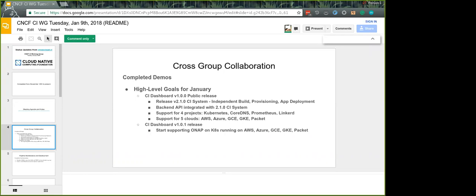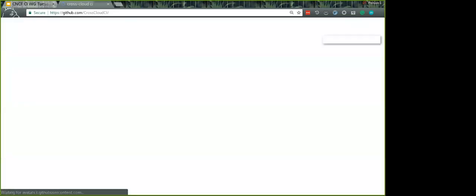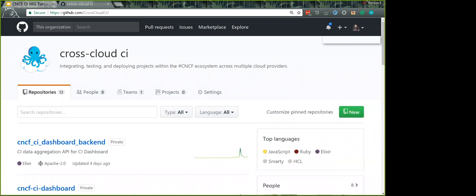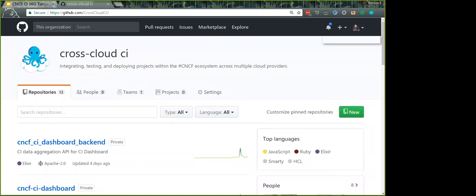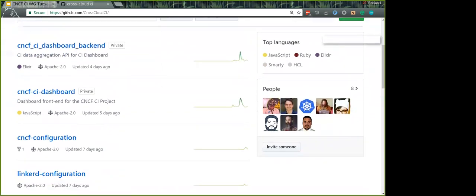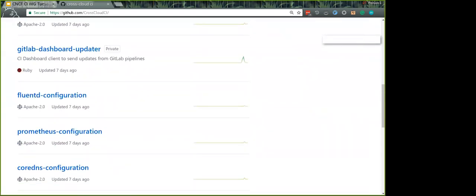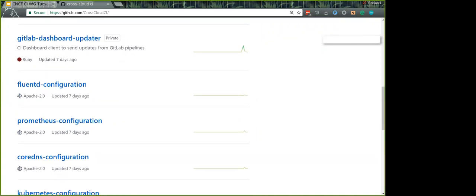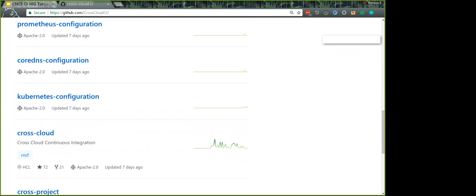So our goals for January are to release V1.0 of the dashboard. So this is the overall cross-cloud CI. For those who haven't seen it yet, we now have a cross-cloud CI project. A lot of these were repos split out under CNCF. We've now set things up more like other projects, like Kubernetes, Prometheus, everything else. So the different repos, including the dashboard backend, front end, and the different configuration for how these work within the CI system for the various CNCF projects, are out here. So that's out there.